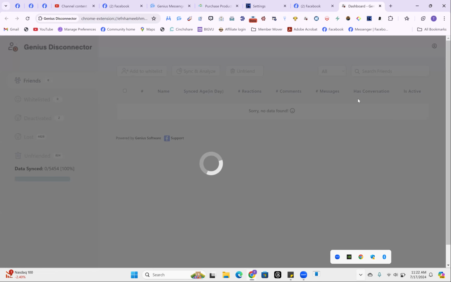It's going to show if we've even had a conversation. Maybe in some cases we've had no conversation at all. It will go ahead and tell me that. And then it's also going to show if they're active on Facebook or not. From there, I have the ability to go ahead and unfriend them in bulk.